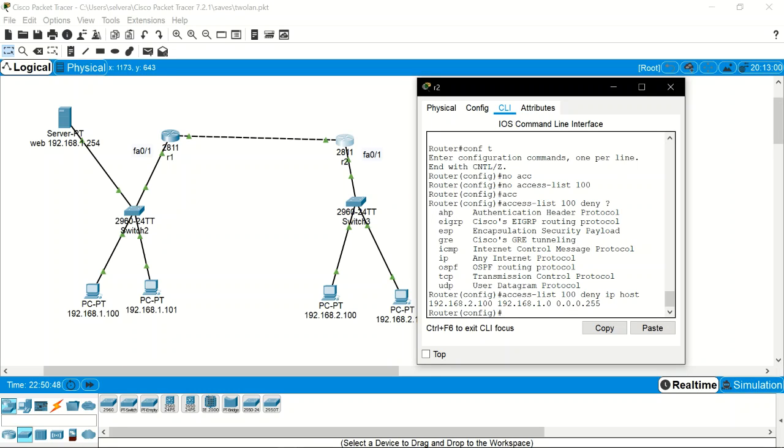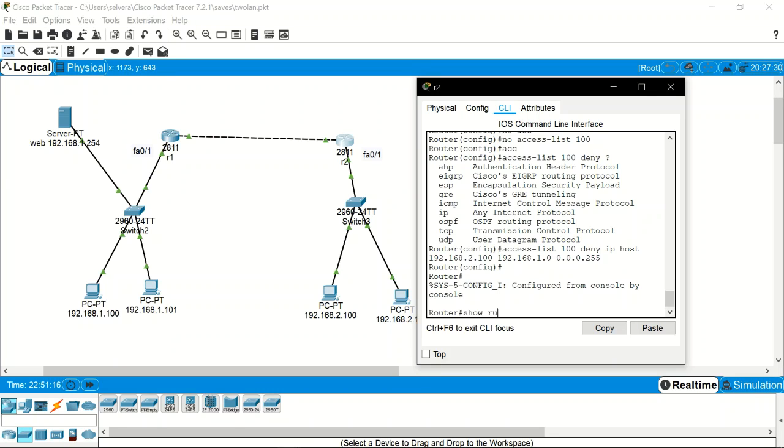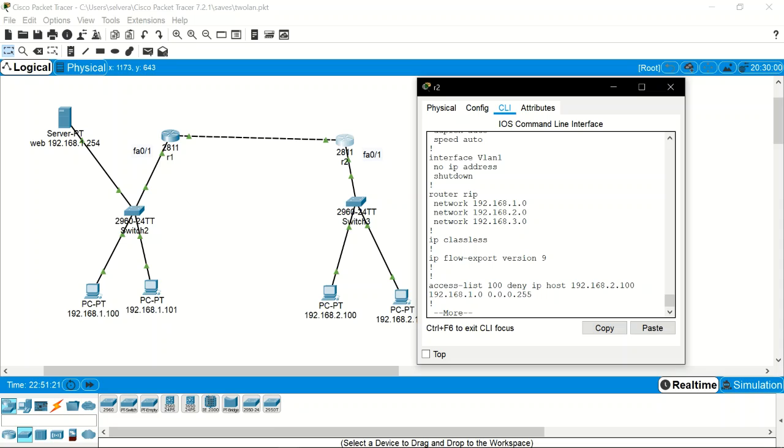We would have not had the inbound before that we had previously configured. We would have entered interface 01, and then we would have added IP access and then make it 100 in. But we have done that, so we don't need to do it again. So now we can Control C, exit, show running configuration, and we should have it there.